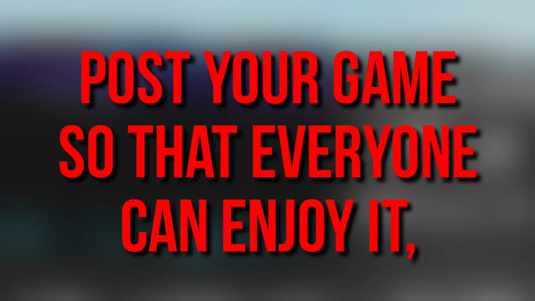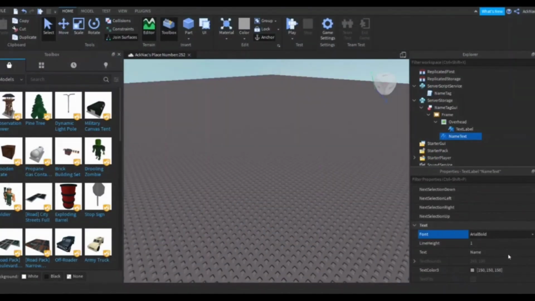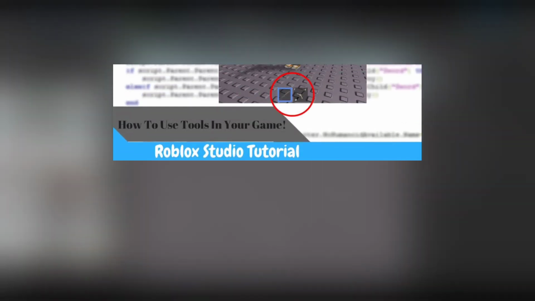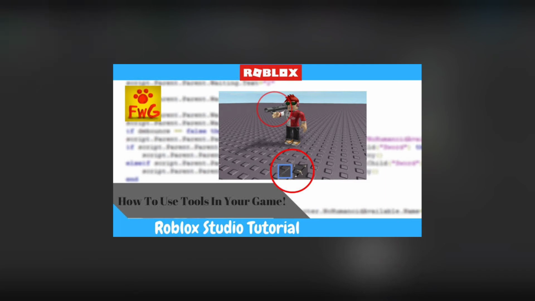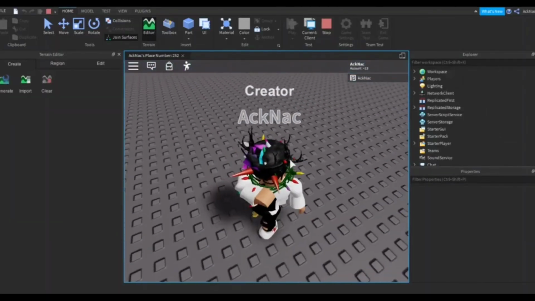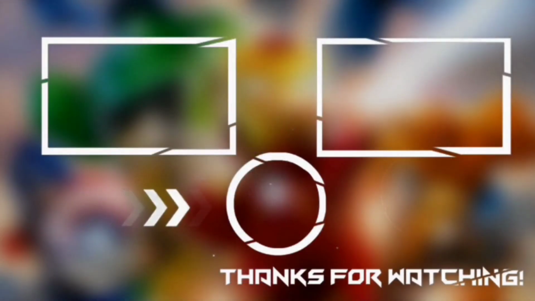Post your game so that everyone can enjoy it. Eventually, if you want your friends and other gamers to play the game, just go to the File window that you can see in the top left corner of the screen and find a button that asks Roblox to publish it. Click it, and whether you want to post it publicly or share it personally, you would be able to do all that. This brings us to the end of our video.